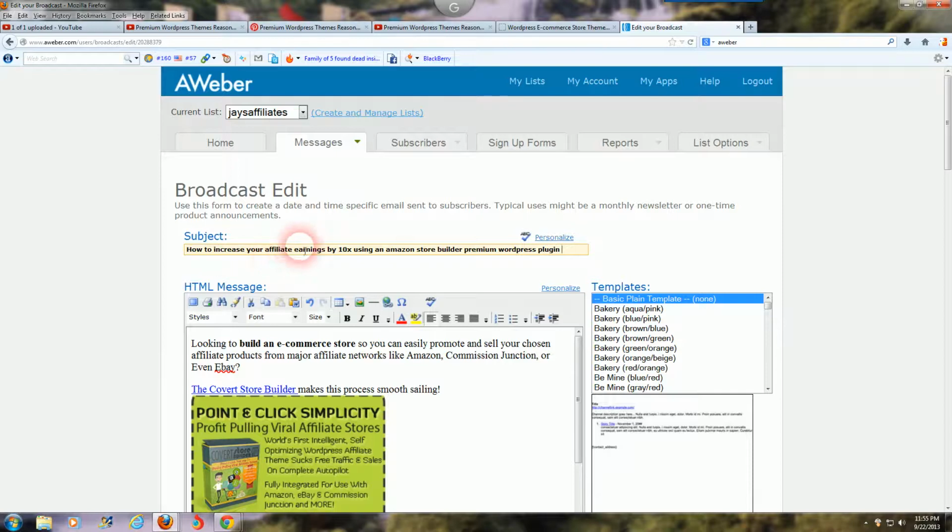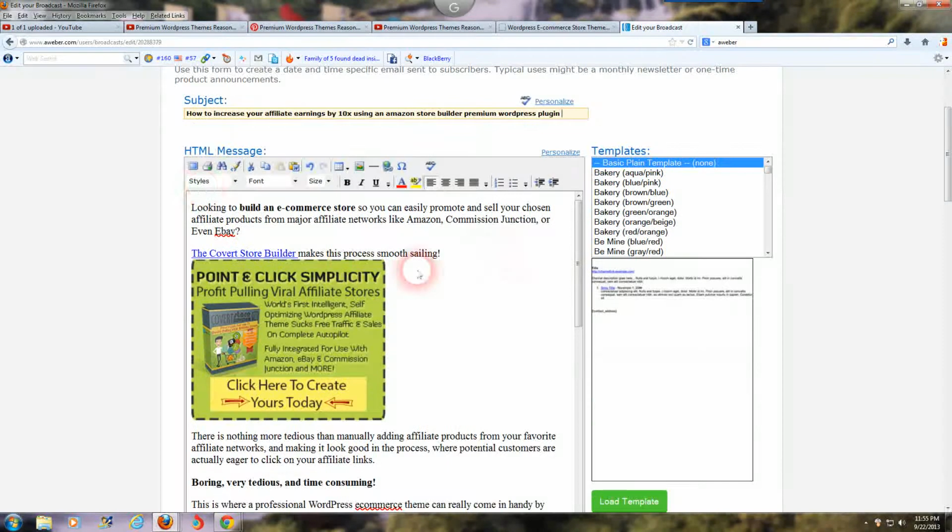So right now I've got how to increase your affiliate earnings by 10 times using an Amazon store builder premium WordPress plugin that people are raving about. You know, it's making it sound the best you possibly can to get that open rate. The first one here is an HTML message, and you're going to put whatever your message is in here.